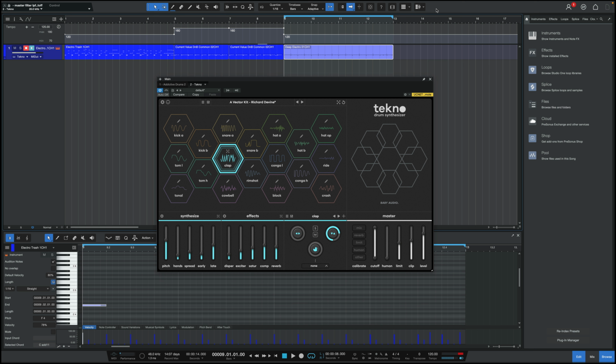Today we're going to take a look at a new software instrument, a new plugin from Baby Audio called Tekno, and it's a drum synthesizer. You'll notice it says drum synthesizer and not drum machine because it uses synthesis to create the sounds rather than relying upon samples. First we're going to talk about all the controls you have over the instrument, then we'll go into the sound examples. If you want to skip right ahead to that, check out the timestamp in the description.